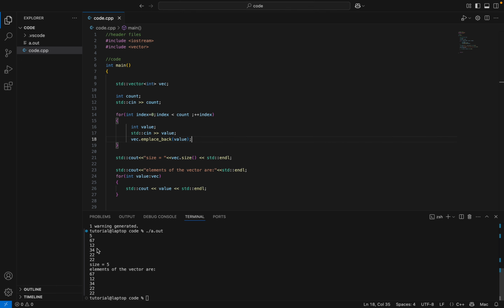what I have done while providing the input to the vector is two things. One is I have repeated one of the elements. The fourth element was 22, and the fifth element also is 22. The second thing is that if you look at the order of these elements, they are not sorted in ascending order. You have 67 first, and then 12 coming in, and then 34, and then 22. So they are not in a particular sorted order, ascending or descending.